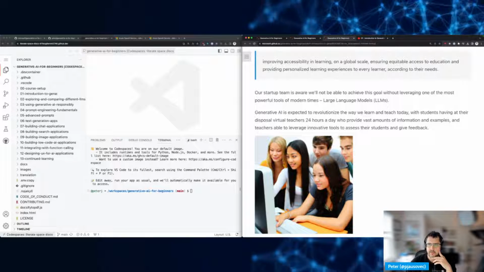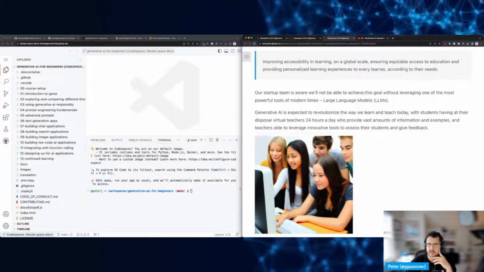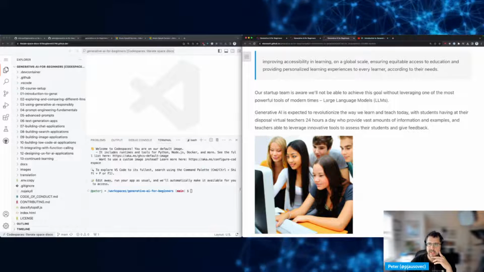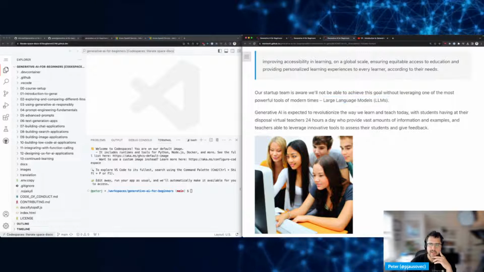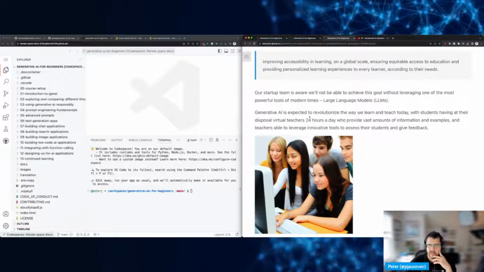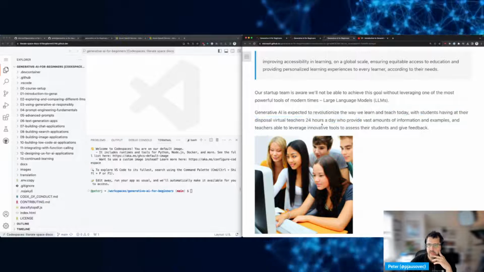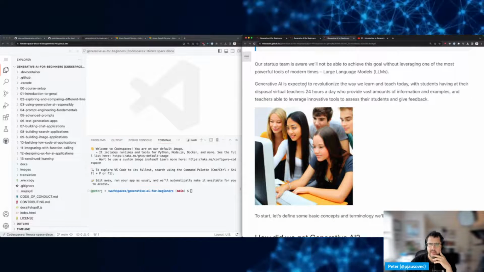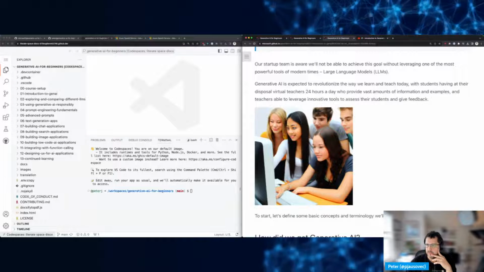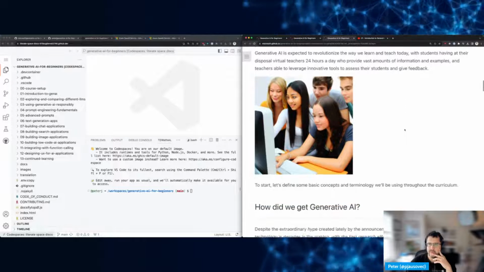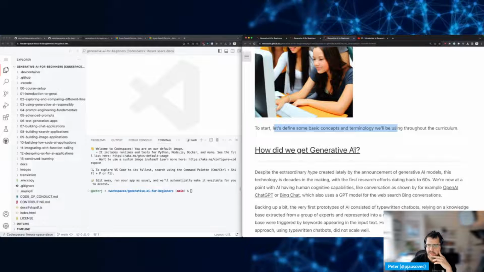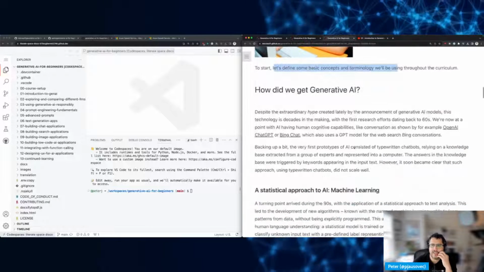The startup team is aware it will not be able to do this alone. So we'll leverage LLMs, large language models. It's going to revolutionize the way we learn and teach, with virtual teachers available 24 hours a day. Okay. So let's define some basic concepts and terminology.